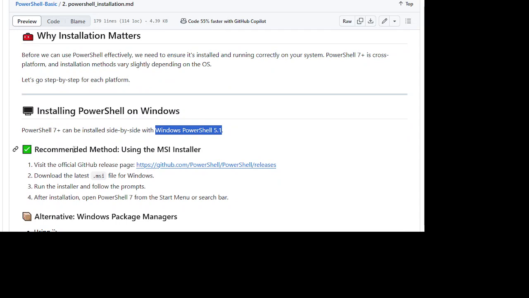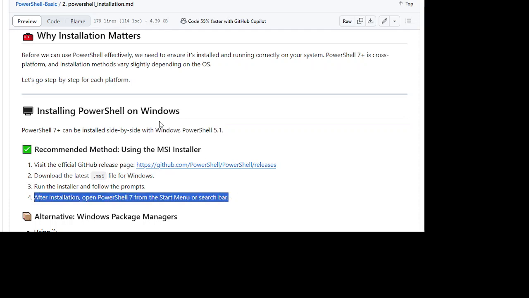This is the official GitHub page for the PowerShell releases, and based on that, you can download an MSI version for Windows operating system, run the installer, and once you run it, it will just install PowerShell and you can start scripting.